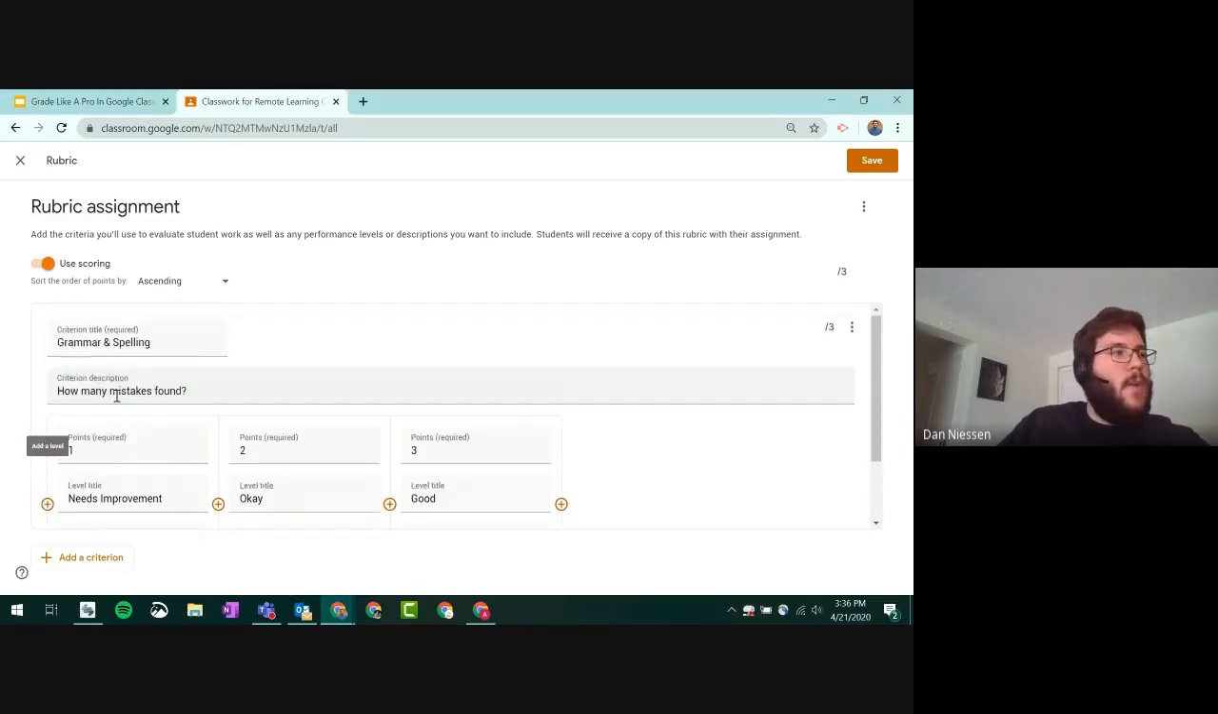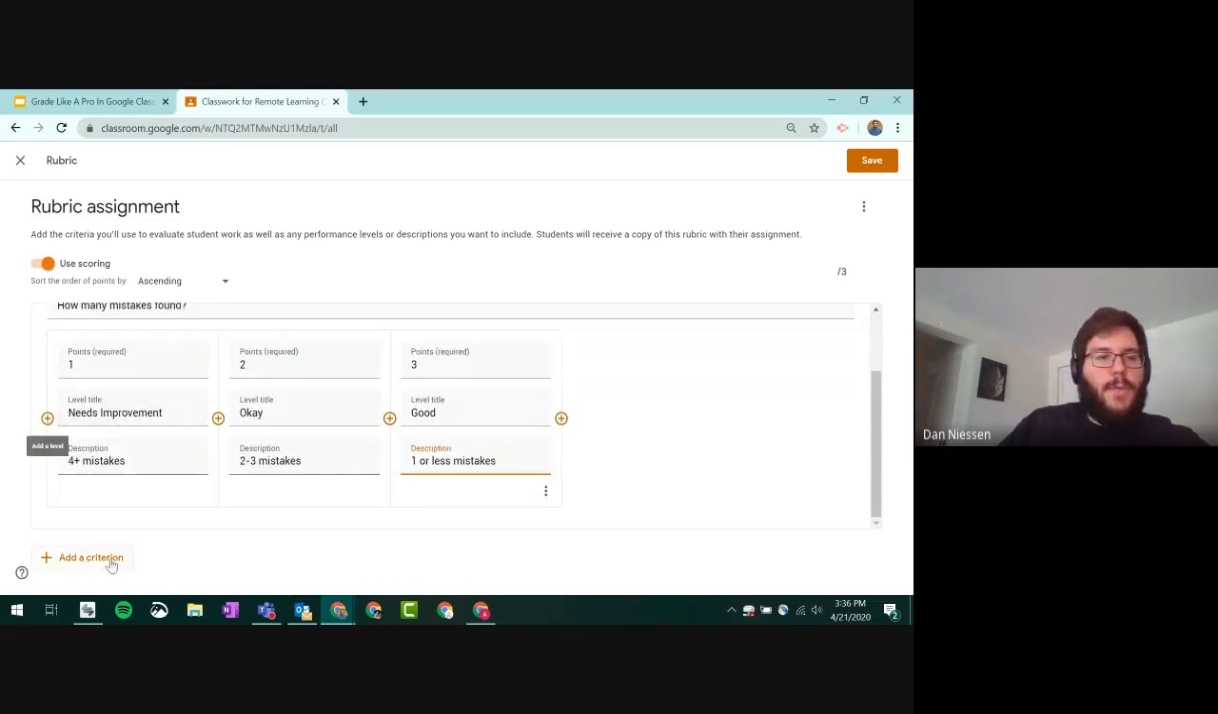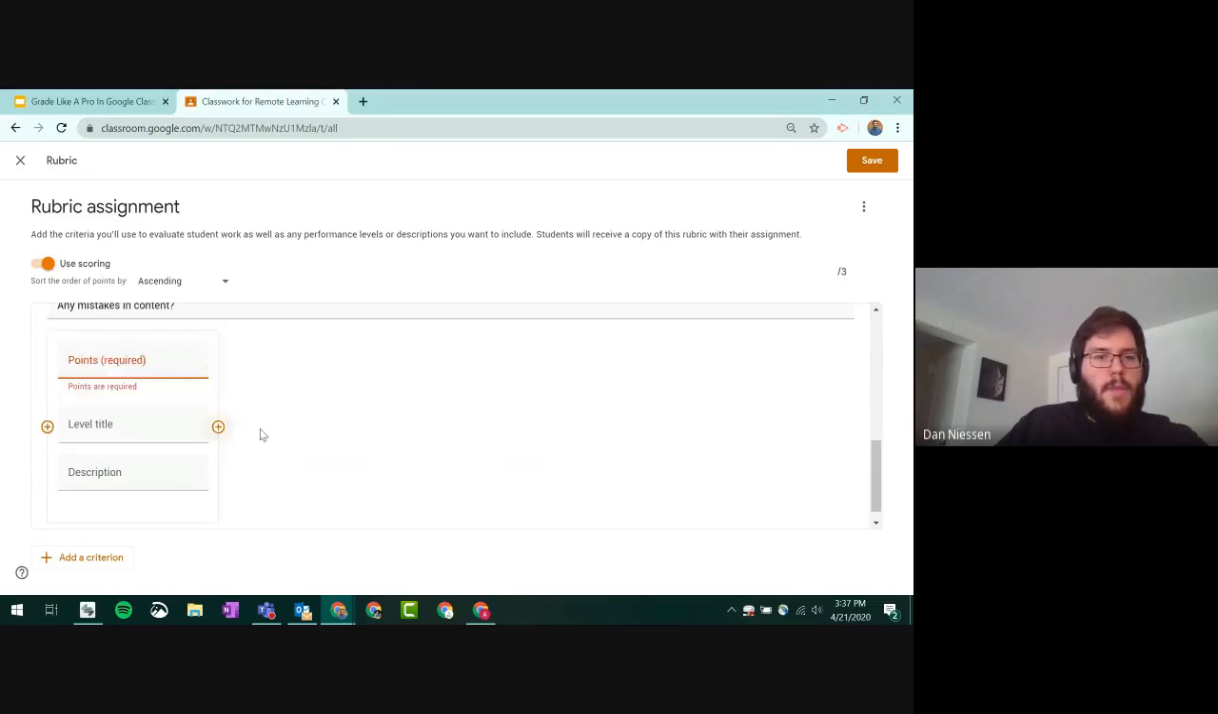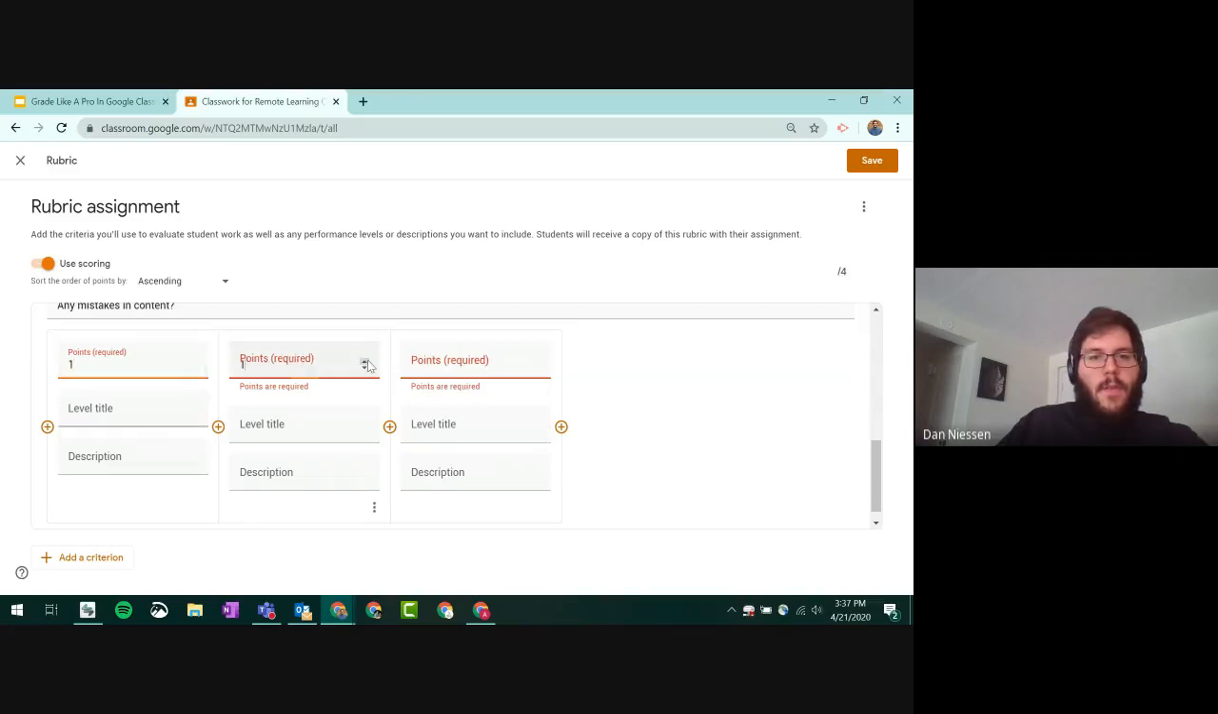If we want to make a whole other category here, we just go down to the bottom here and do add criterion. And maybe for this one, we do content. Maybe any mistakes in content. And we'll do the same thing. Give it 3 levels: 1, 2, and a 3. You also notice that you can also do negative points. You may have seen that too.